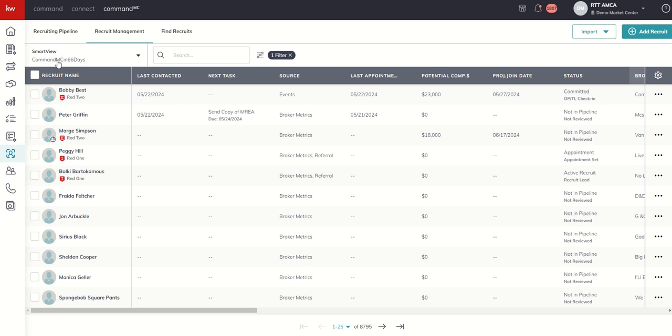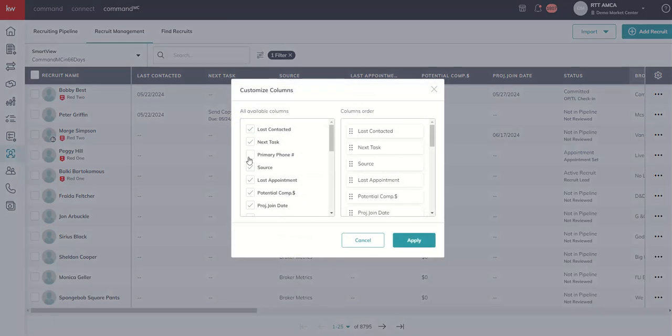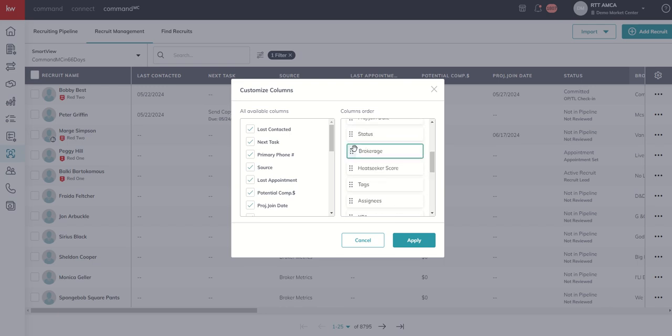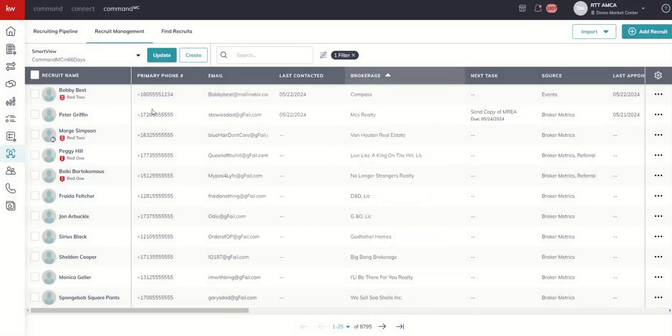You can see we already have a SmartView set up for CommandMC 66 days, but let's say I wanted to make a change to that. I would click on the gear. Again, we're going to check primary phone number and move it to the top. We're going to go find email and move that just below. And then we're going to find brokerage and put that just below last contacted. There's brokerage. All right, so that's the way we like to see it. Now we can see all of our fake phone numbers, all of our fake emails, when we last contacted them, and then what brokerage they're with. We're now going to say, yeah, that's the way we like it.